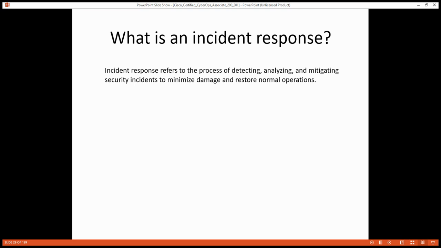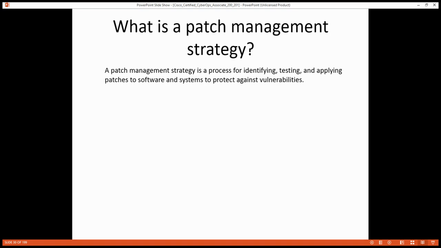What is incident response? Incident response refers to the process of detecting, analyzing, and mitigating security incidents to minimize damage and restore normal operations.